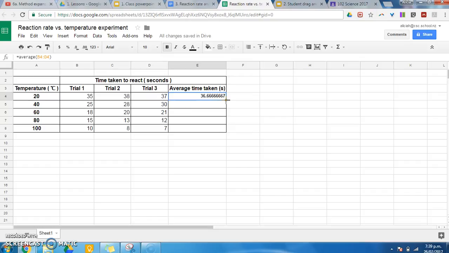If you take hold of this little square in the bottom corner and drag it down, it will calculate the averages for every other one as well. And you can check that the result is okay by seeing what it says in here. So that says average B5 to D5. If we look here, average B5 to D5. So that's okay.